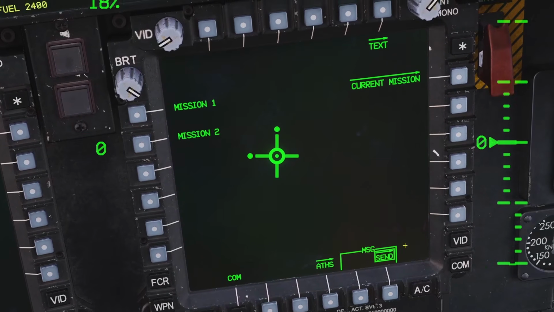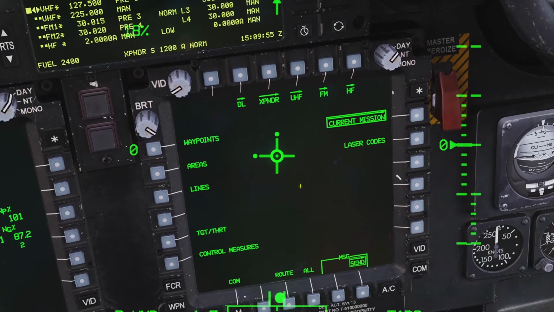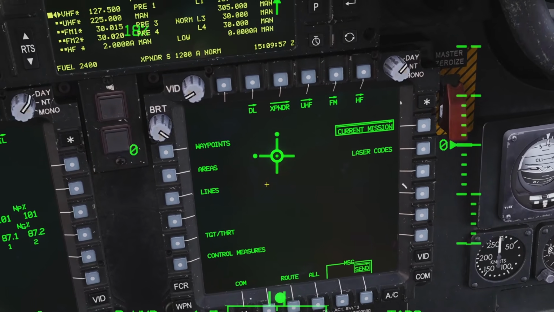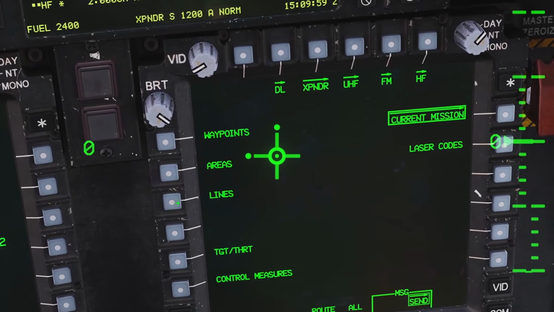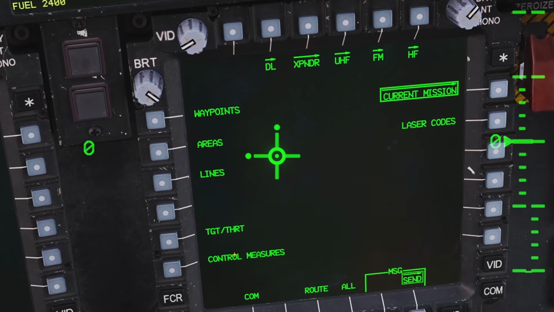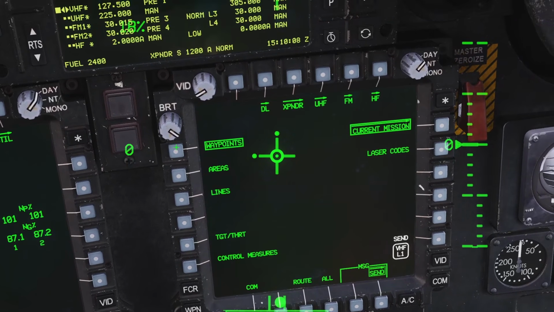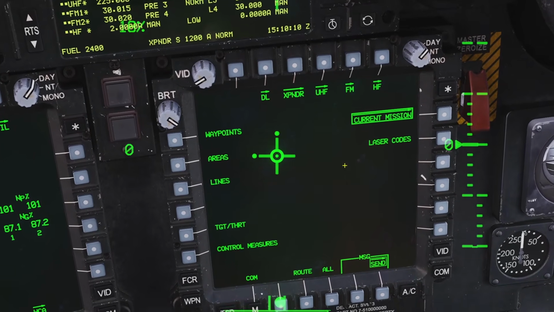So back in the send page, besides text, you can also click the current mission button, and this is for sending points in your TSD database. Right now area and lines don't do anything, but you can send waypoints, threat points, control measures, and you can send laser codes. So you can just click whatever you want and click send, and it sends it to all your team members.